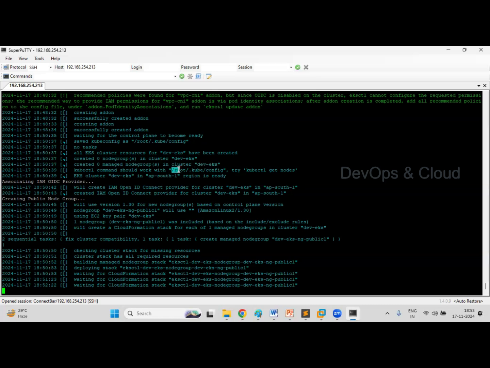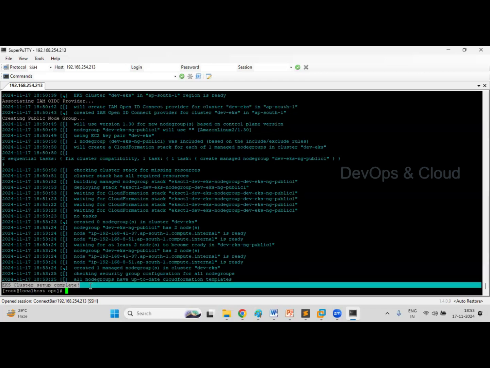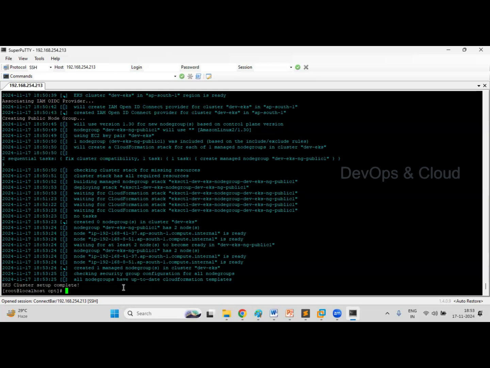And this is the config file. This is very important. In upcoming classes, we are going to work with this kubeconfig path, because we are going to integrate Kubernetes with Jenkins. For that time, it's useful. And now it's creating the node group. It's added. See, guys, EKS cluster setup is completed. Very simple. I just prepared all the shell script files, then I executed.